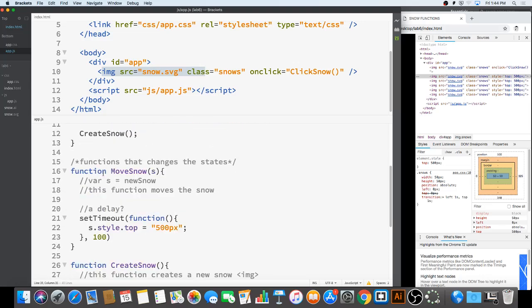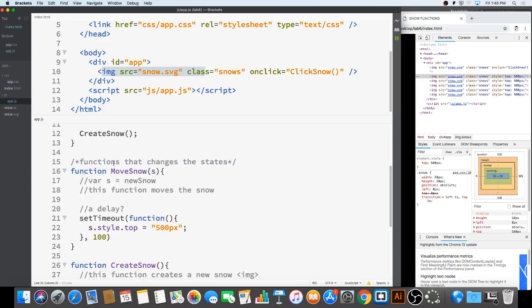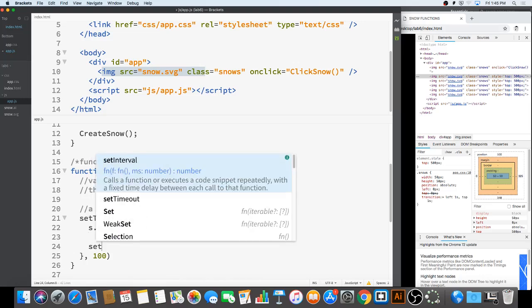And when do we want to remove the snow? When it gets down. How long does it take before it goes all the way down? Yeah, 1 second, right? Because it takes 1 second to finish the transition. So we need to delay 1 second again before we remove the snow. So after we change the top to 500 pixel, we just do another delay, with set timeout.